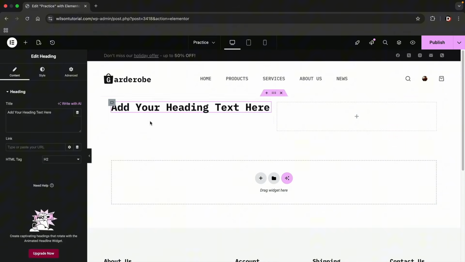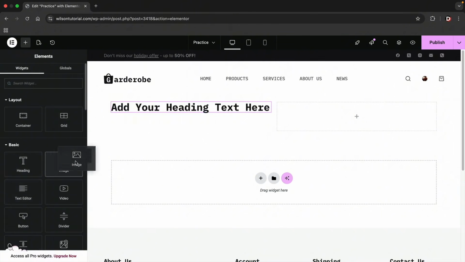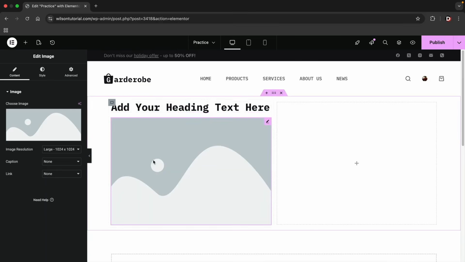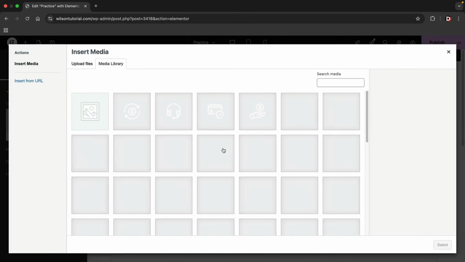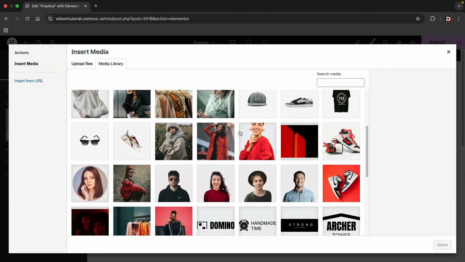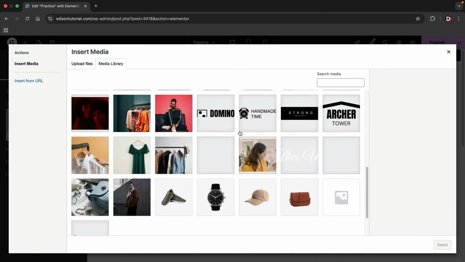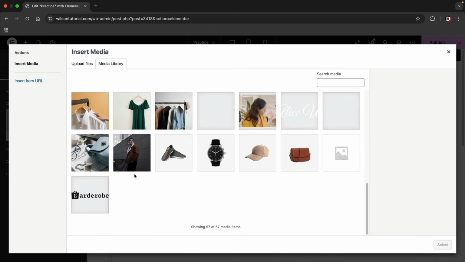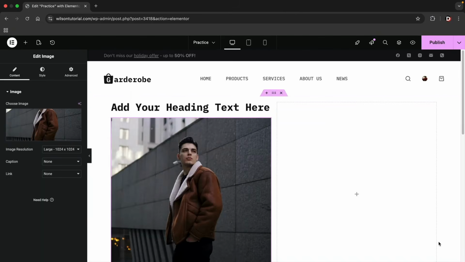So here we have the heading, okay. Here I'll click on the add element again. Then I'll throw in an image, right? Throw in an image right here, okay. Now, if you want to change the image right here, you'll select choose image, and then you can select an image. Now, these images were automatically imported when you imported the starter templates. So they have a variety of demo images that we can use. I'll go ahead and just select this guy right here and click on select.